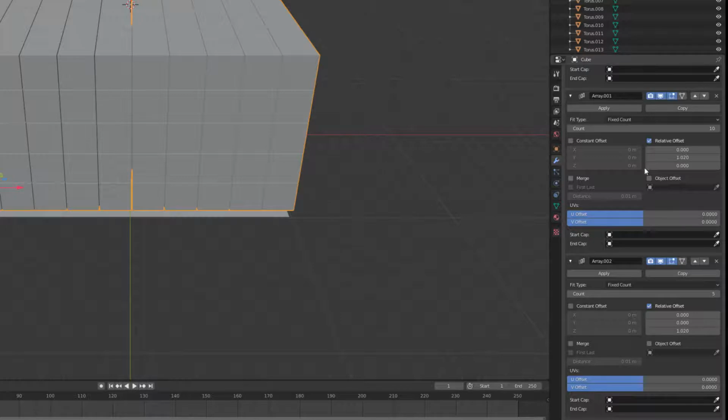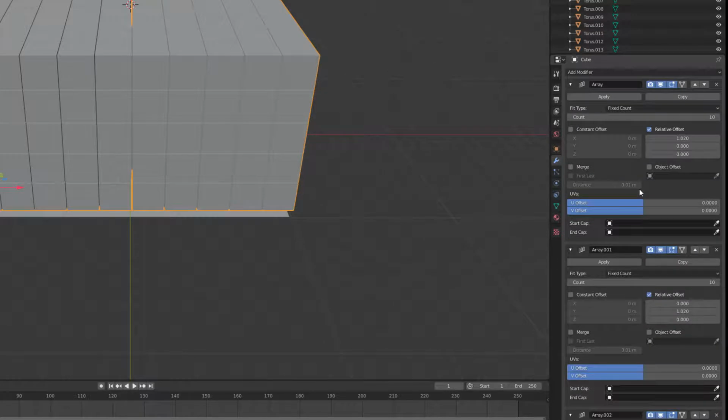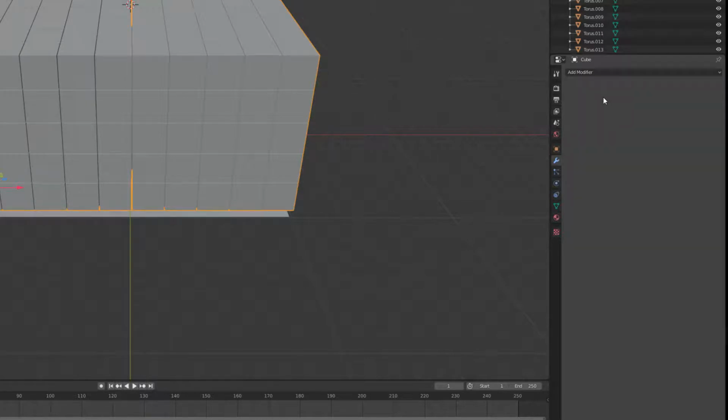The next step is we need to apply each of the arrays we've set up. So you need to scroll to the top because we've got to do these in order. Starting with the top one, you'll see the word apply. Click that, and that actually disappears. I'm now left with just the next 2. So I'll click the next one down, and then finally the last one. And that makes each of the blocks an individual block for us to work with.